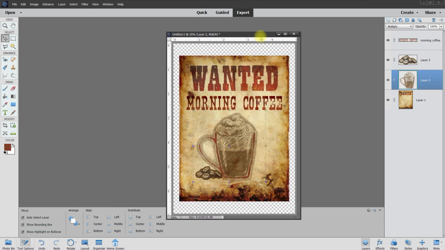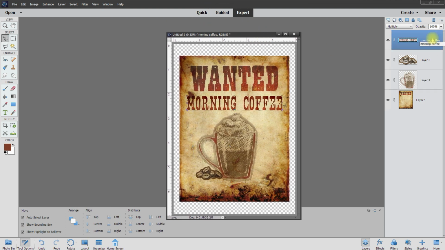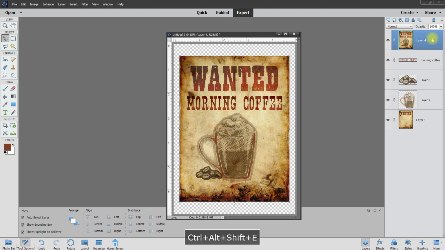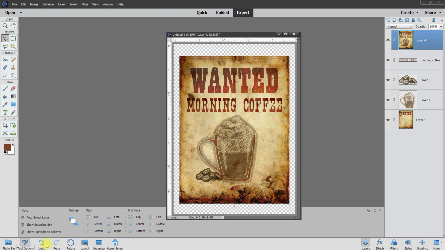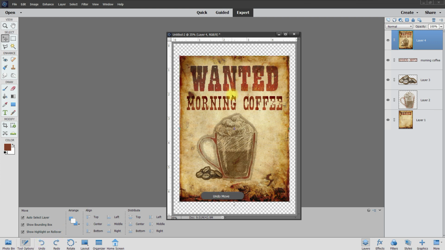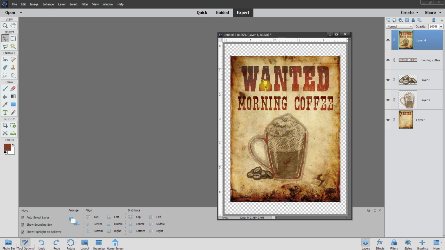And so the next step would be to merge all of that into one layer. So I'm going to hit Control Alt Shift E. And now I can't change this, so when I move it, everything's going to move. It's all on one sheet now.